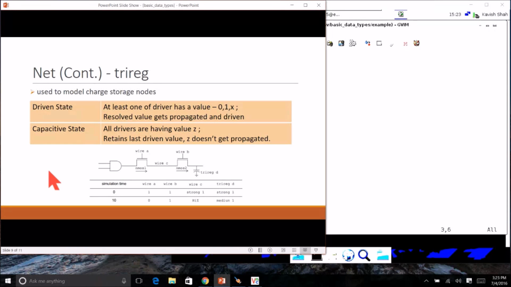Next data type is trireg. This data type is used to model charge storage nodes. This is the only net type declaration which has the functionality of storing some value. It has two states, driven state and capacitive state. In driven state, at least one of the drivers should have value 0, 1 or x. In that case, the resolved value will get propagated and driven as a normal net. But in capacitive state, if all drivers have value Z, that is high impedance, then it should retain the last driven value and Z should not get propagated to the output.